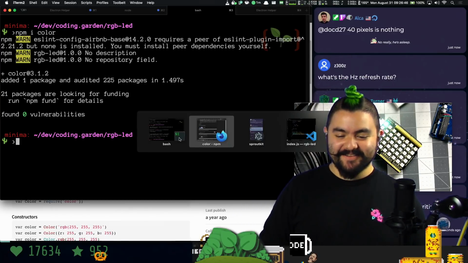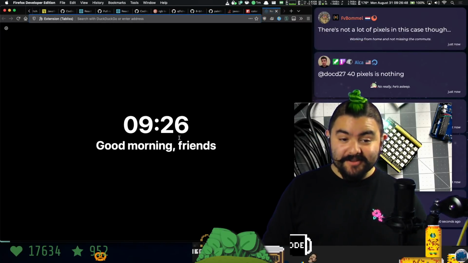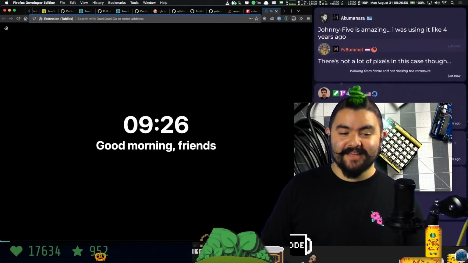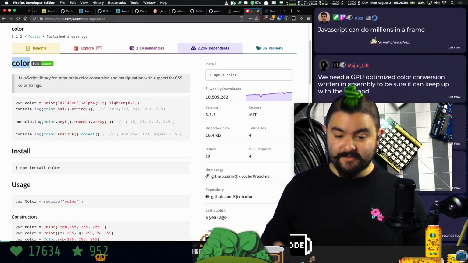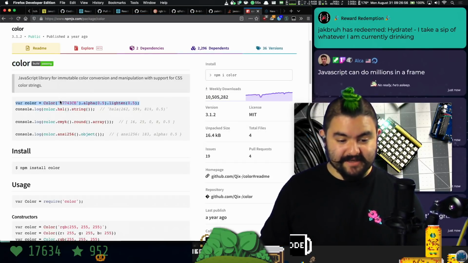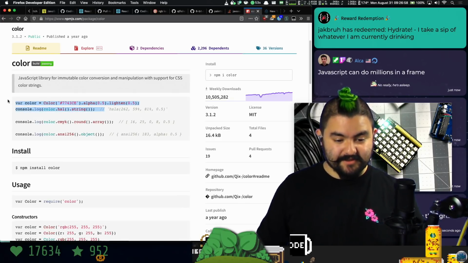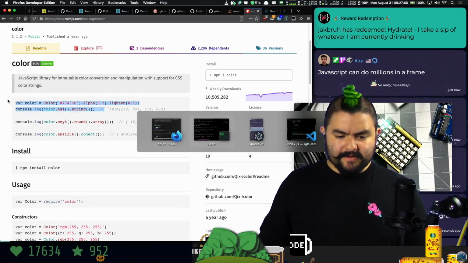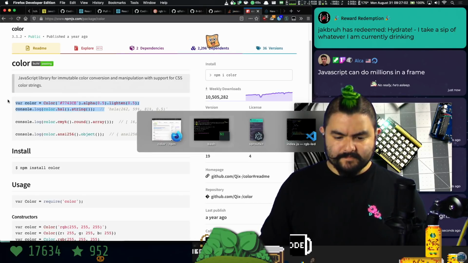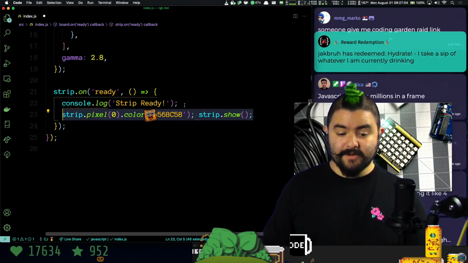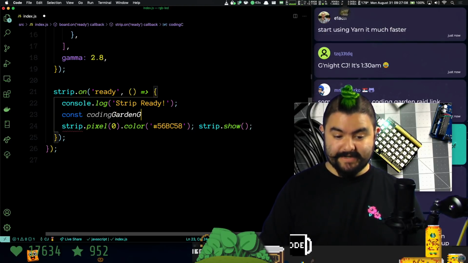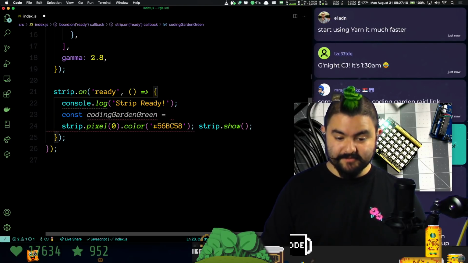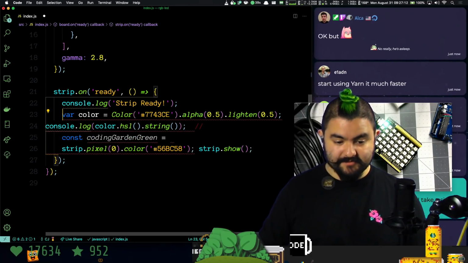All right. Well, what I want to do is, actually, I'll make it a surprise. Regardless, we have the color library now. Amazing. So we can do things like this. That's really all we need. What I want to do is create a variable like coding garden green and set that equal to the color itself.